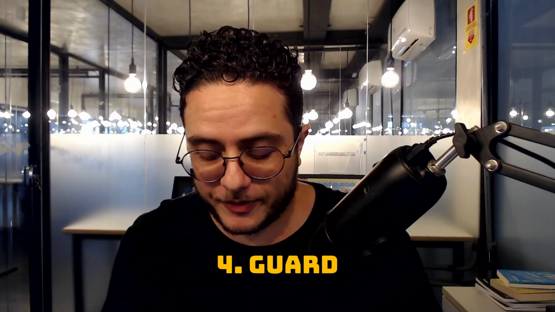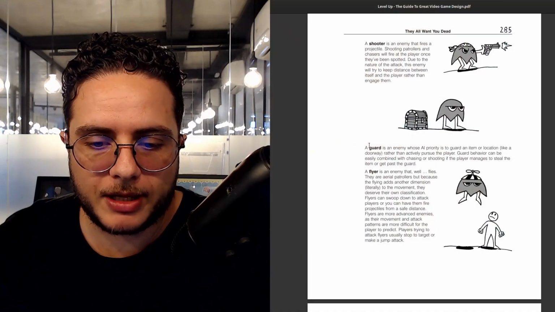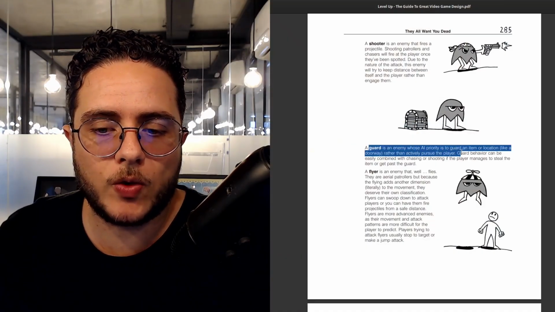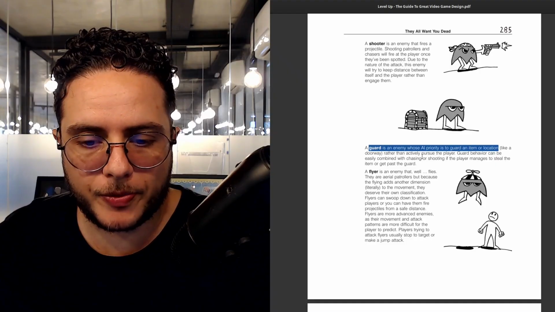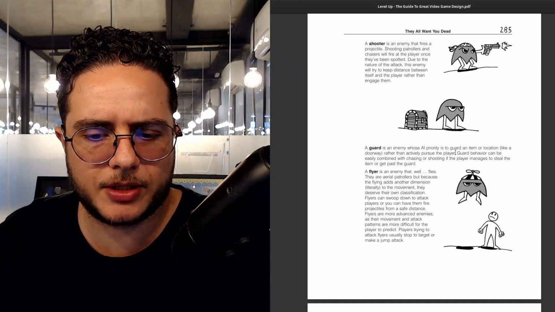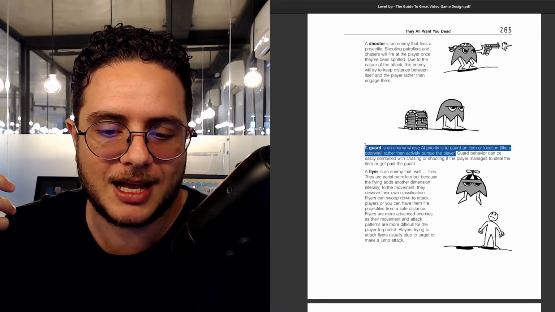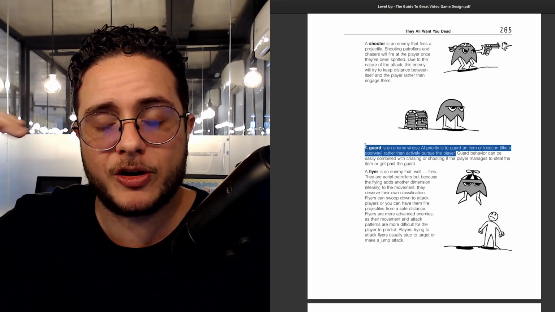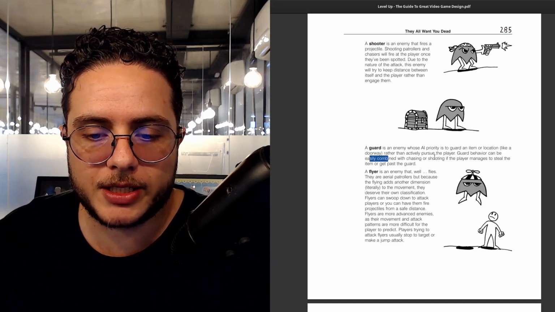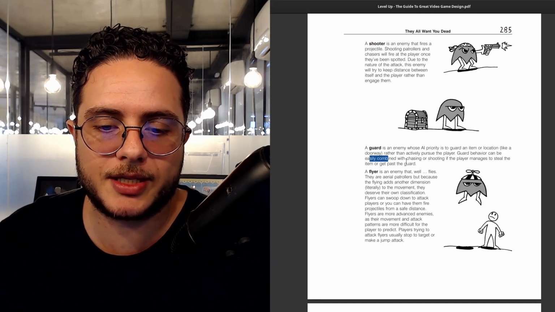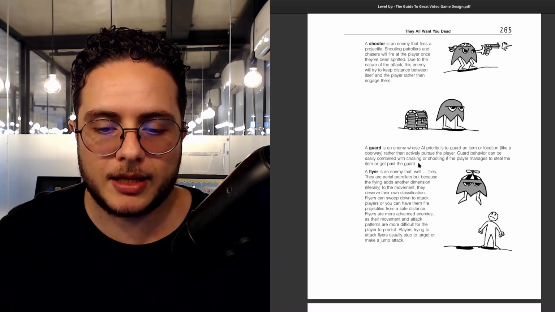Next up, we have the guard, which is an enemy whose AI priority is to guard an item or location, like a doorway, rather than actively pursuing the player. This is an interesting behavior to keep in mind, the idea of having AI priorities, right? And the guard behavior can be easily combined with chasing or shooting if the player manages to steal the item or get past the guard.